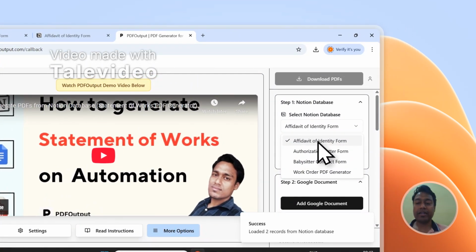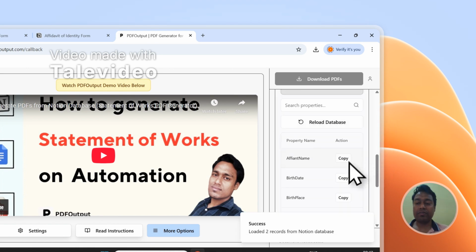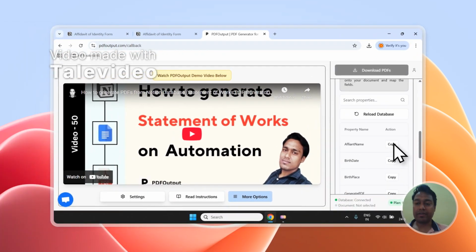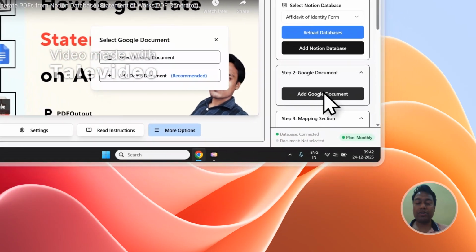So you can see the Affidavit of Identity showing over here. Select this, and if you scroll down, you should be able to see all the properties of the Affidavit of Identity database visible over here. What I need to do next is add a document to the setup. So click on Add Google Document.